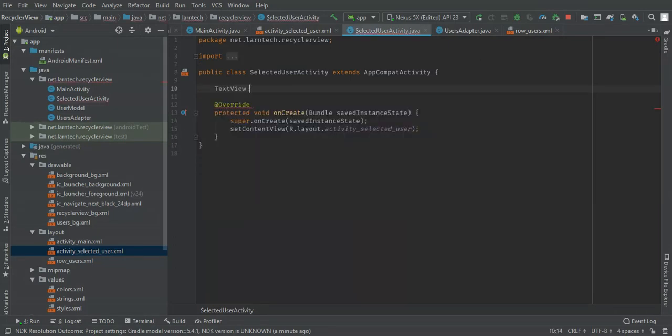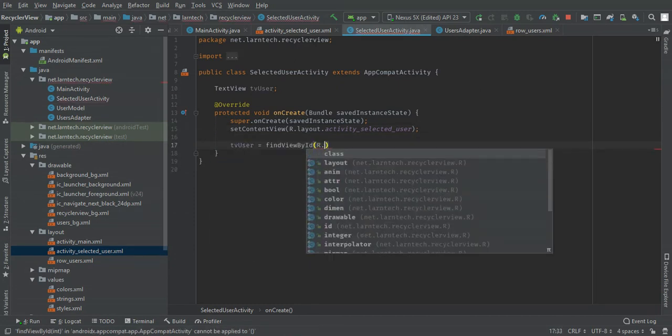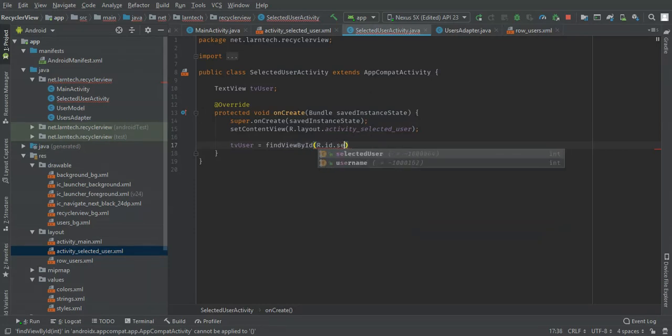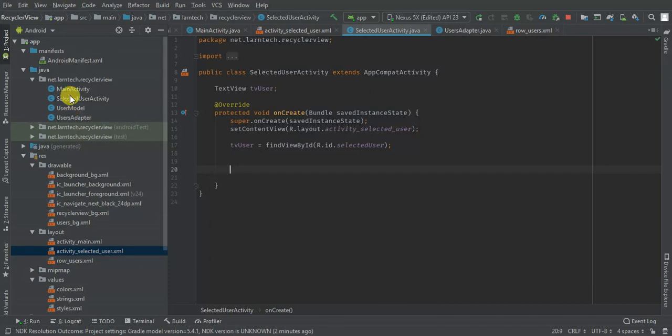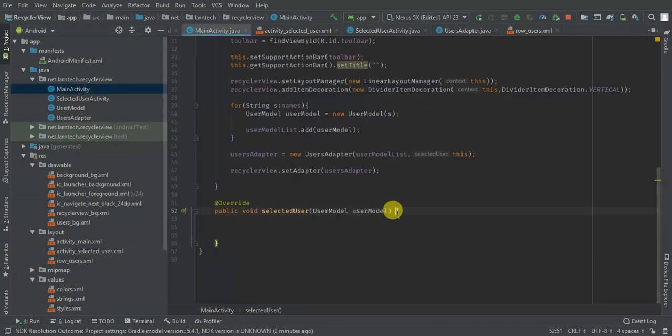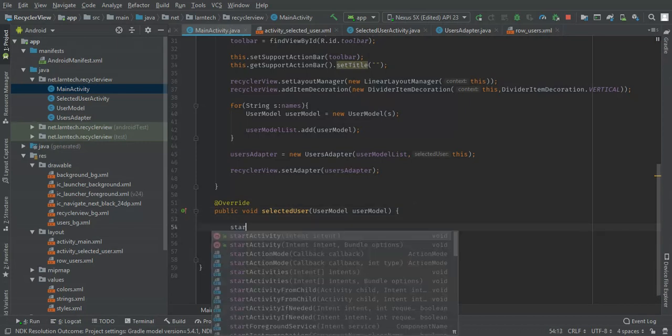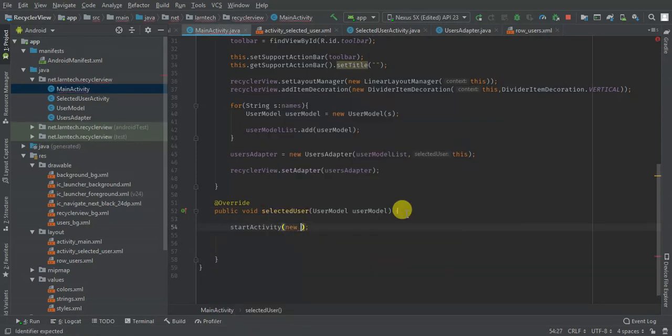Text view, TV user. So TV user, find view by ID, R.id.selected_user. So I'm going to get the passed data. Let me pass data from this activity to my new activity. So start activity. These are ways to pass data from one activity to the other.